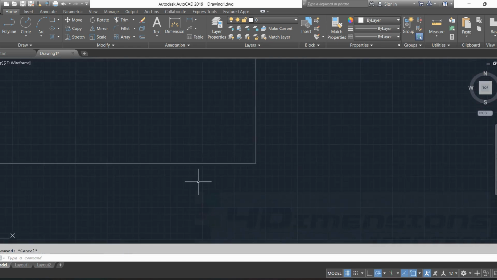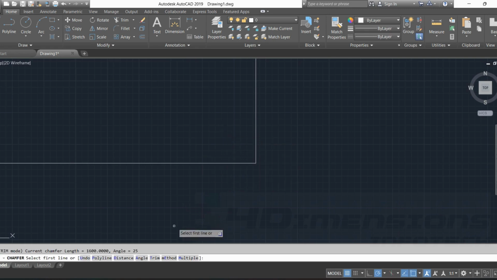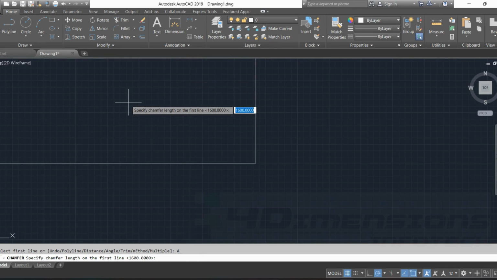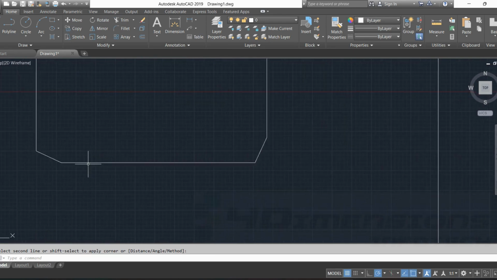Again we'll go for the other side with the same option, but the values will be flipped this time. Say CHA, the chamfer shortcut key, enter. Select the method as angle distance. First put the distance value as 1600 and the angle as 25 degrees, again repeated. Select the lines. This time I'm going to select the distance line as this vertical line, and for the angle I'm going to select the horizontal line. So you can see the difference here as the values are flipped for the line selections.